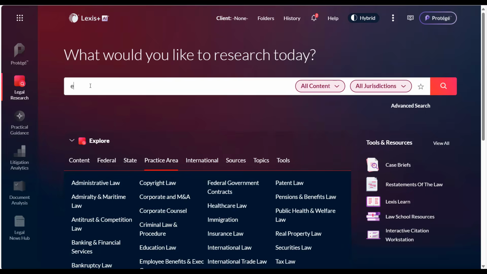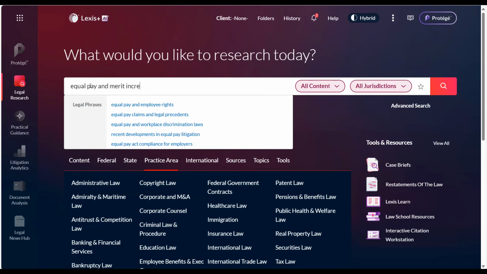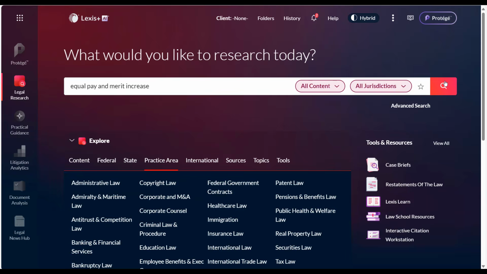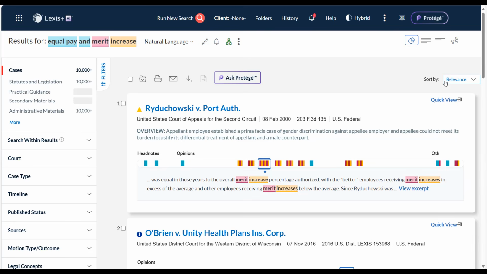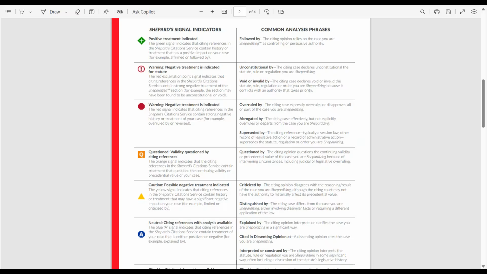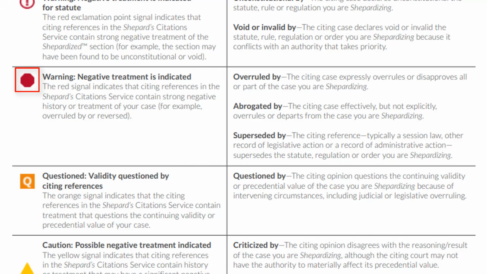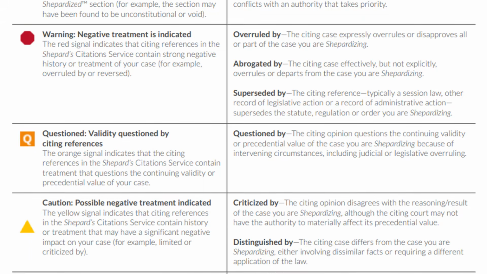In the research system, search for equal pay and merit increase. On the resulting cite list, find Shepard signals next to each case name. The red stop sign symbol is the most negative. This symbol indicates that there is strong negative history for the case. You need to stop and Shepardize the case because something within this case has been overturned or overruled. A portion of this case is no longer good law.